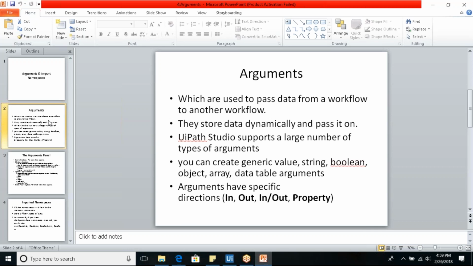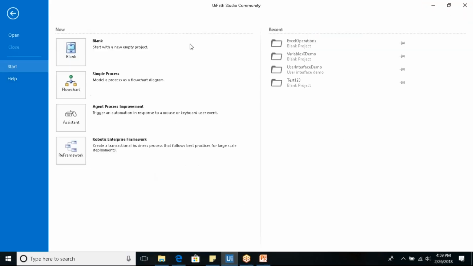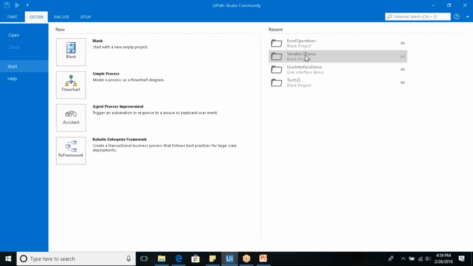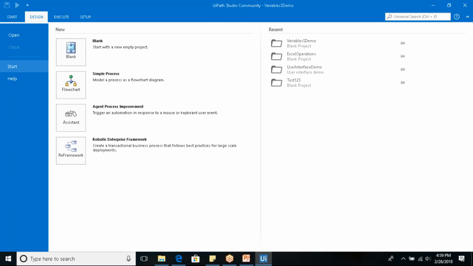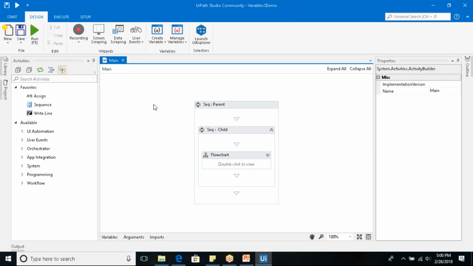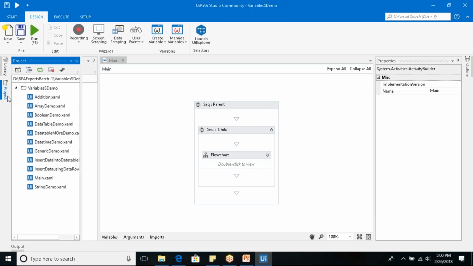What is a XAML? XAML is the file extension of UiPath. When you create any flowchart or sequence, it comes with one extension called XAML. In the project we can see all our XAMLs, that means all our files, and each file is acting like an individual file here.